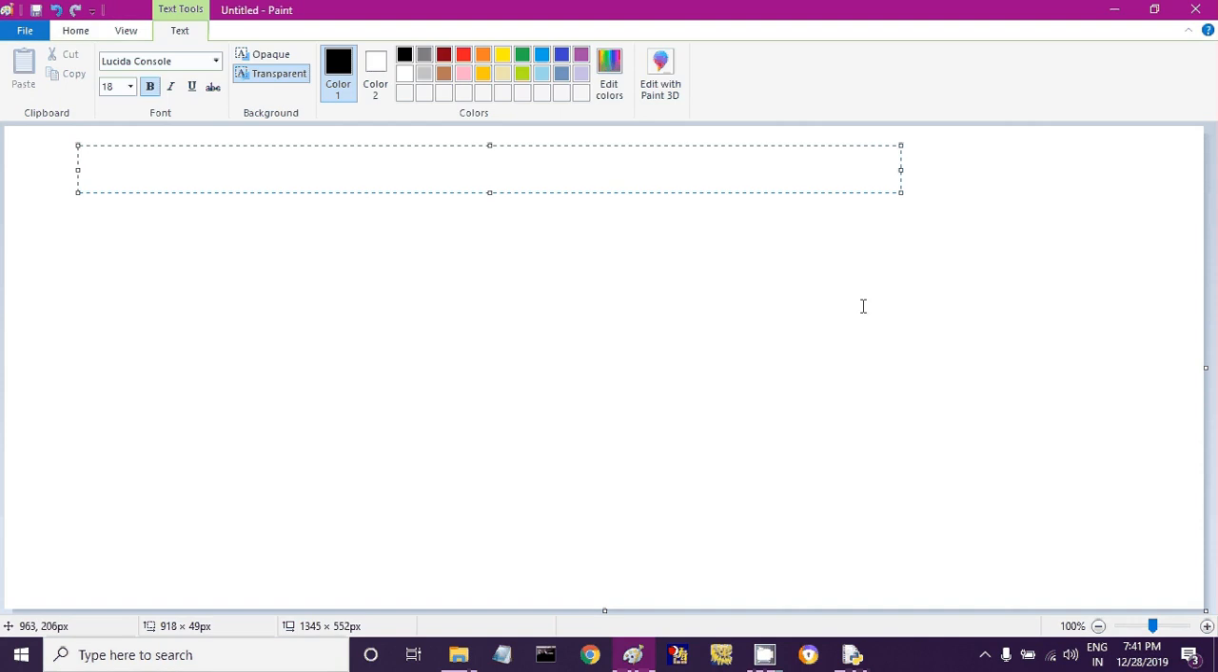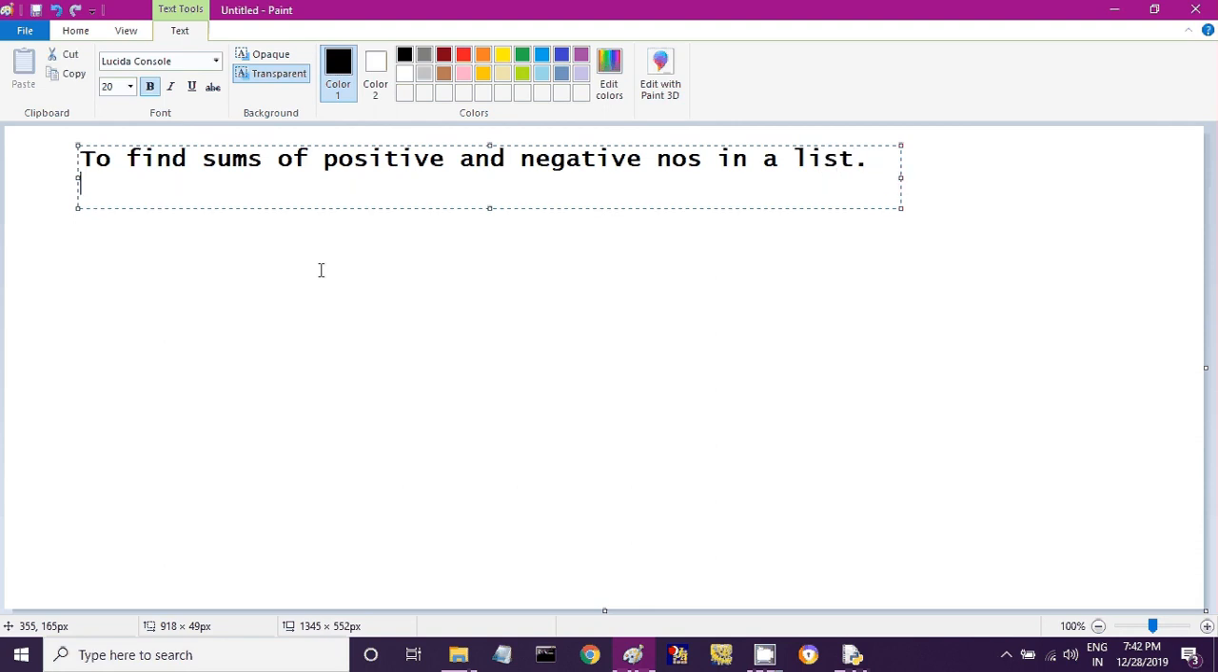A list of numbers is given to us, and we are supposed to calculate the sum of positive numbers in that list and the sum of negative numbers in that list separately. So what we want to find is the sums of positive and negative numbers in a list of given numbers.